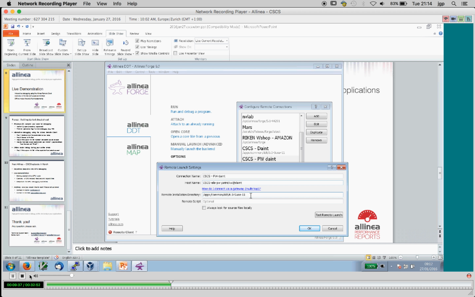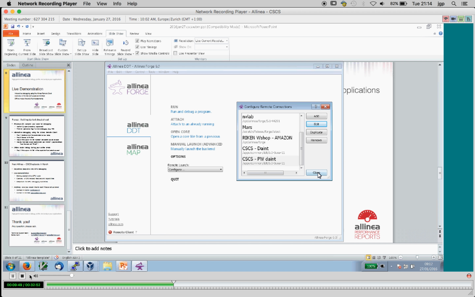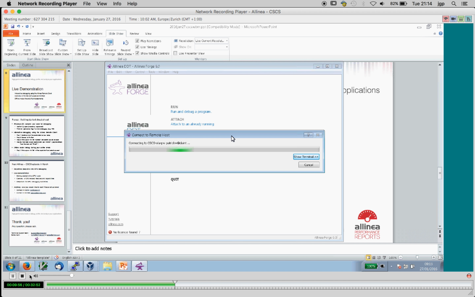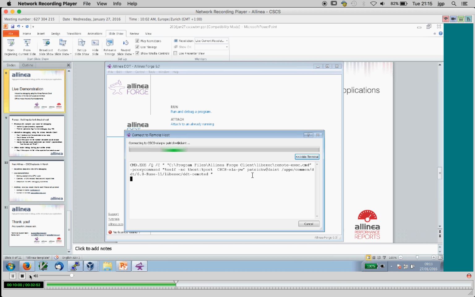The next step is to specify the location of the tools on the system. So in your case, it's /apps common DDT. And once you've done this, there's nothing else to do. You click on OK, you close this, and you can directly choose when you want to connect this new entry in the menu. You will be asked for a password, which is your SSH password, or if you have keys, this won't be the case.